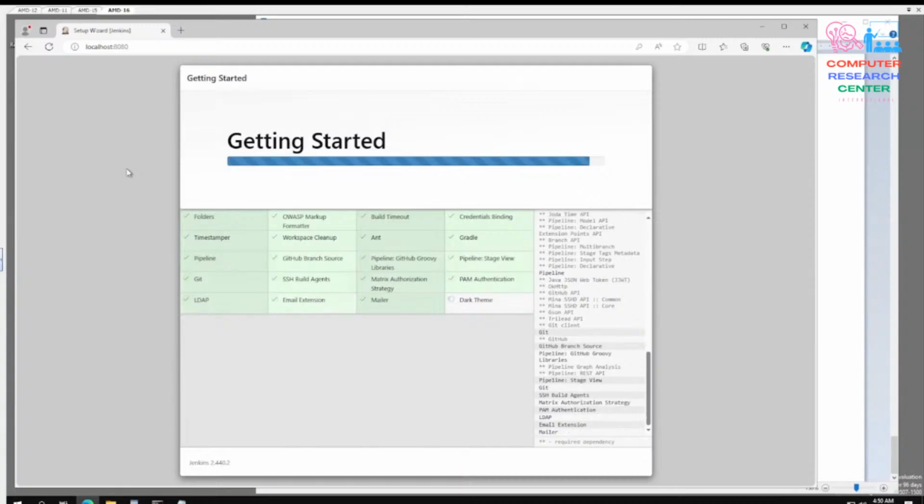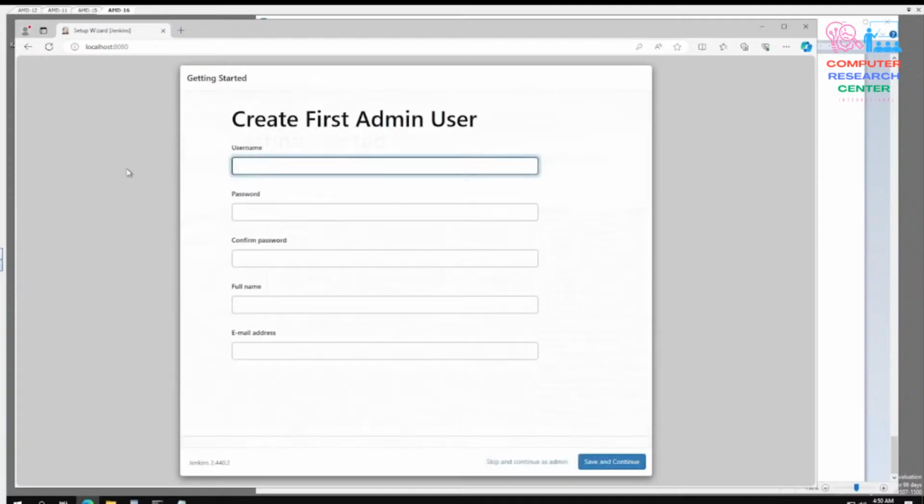This is, I would say, an integral part of Jenkins, as I define it. It is most of the times required, 99%. So we are creating the first admin user. Basically, this user is independent of Windows. This user is independent of operating system. Anything, you can create the user admin.